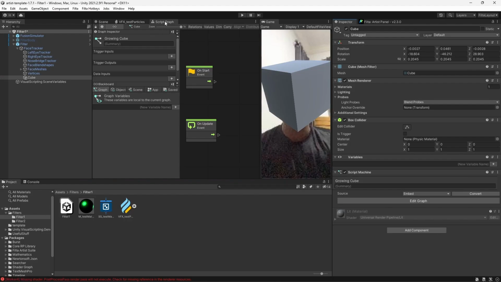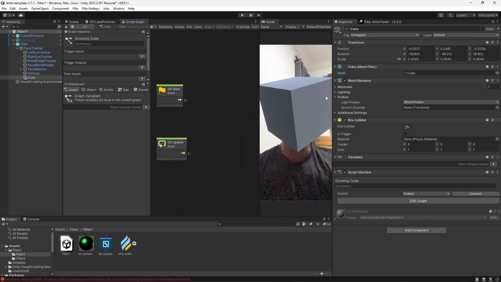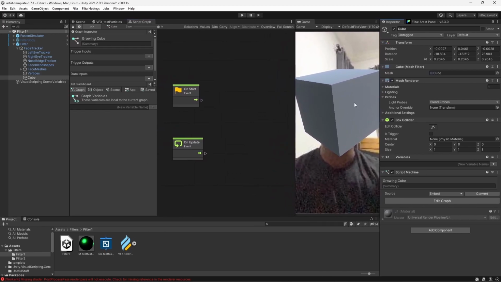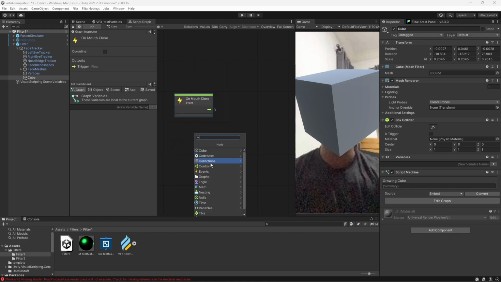Now we have the script graph, and I just want to make space so we can see some of this code. There are more things to learn, but again, I'm just going to show you what you need for now. So we can delete these two events. I'm going to right click the same way that you create nodes, but we're going to create an event. Let's go to the filter folder, and I want to add a mouth closed and a mouth open.